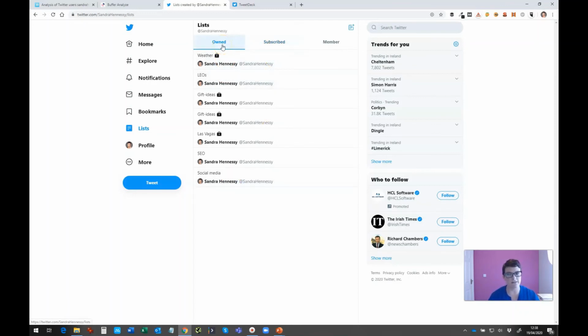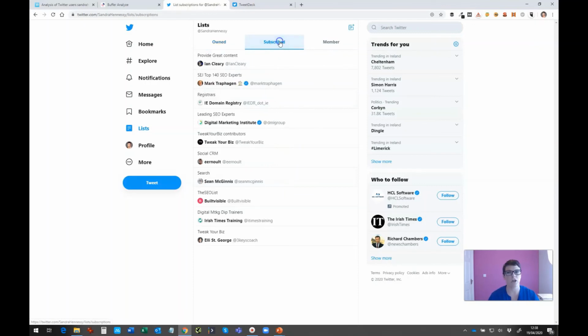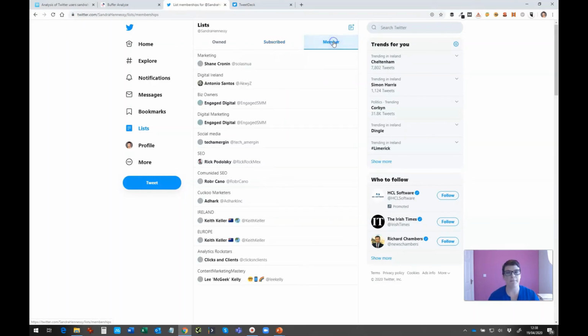So you can create your own lists, so you can break down the people that are on Twitter into categories for yourself, so you can get access to information quicker and access to their tweets quicker. You can subscribe to other people's lists. So if there are lists out there that other people have created that are relevant, you can subscribe rather than creating them. But what's really cool about lists is the member section.